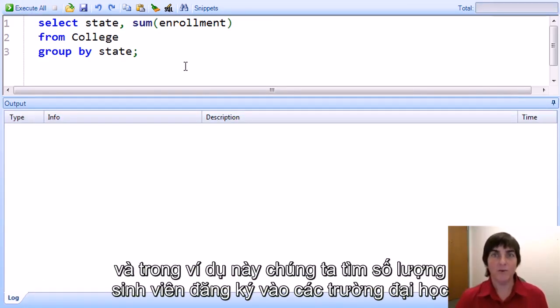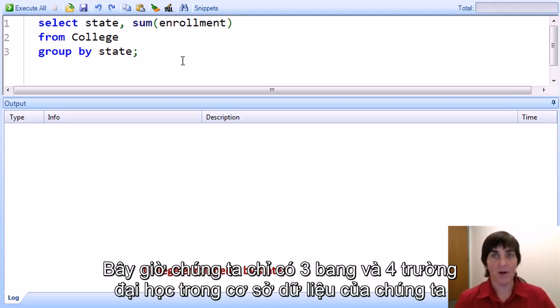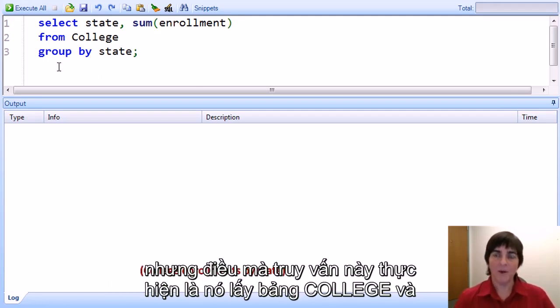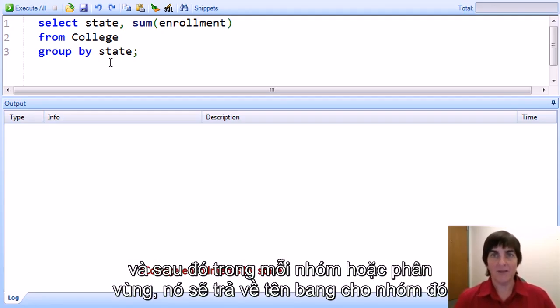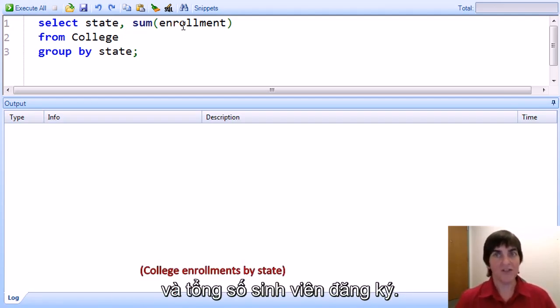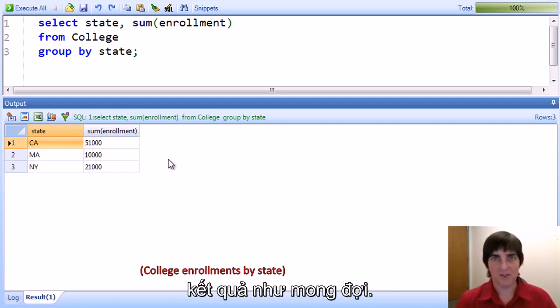In this example, we're finding the total enrollment of college students for each state. Now, we only happen to have 3 states and 4 colleges in our database, but what this query does is it takes the college relation, it breaks it up into partitions by state, and then within each partition or group, it will return the state for that partition and the sum of the enrollments. We run the query, and we see the expected result.